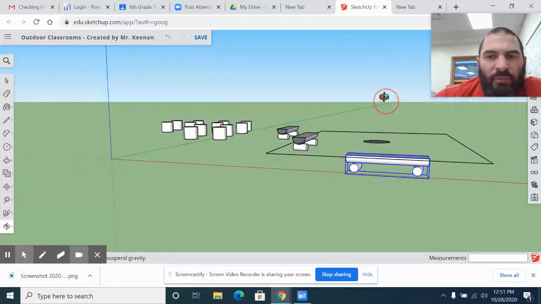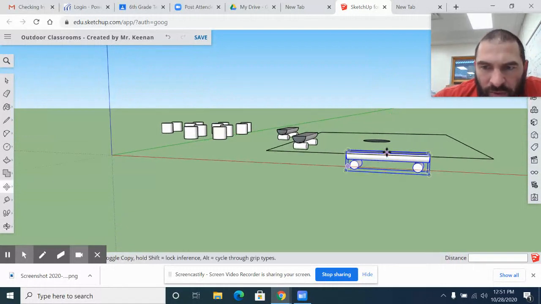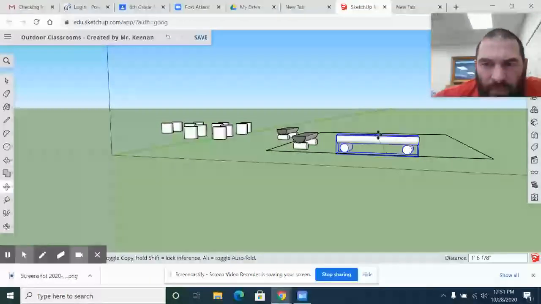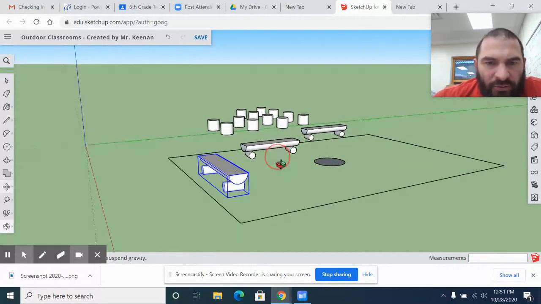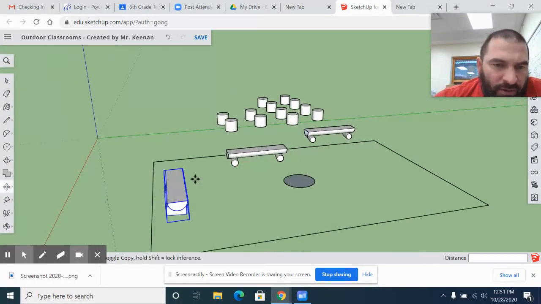And notice right now some of them are below. So you might need to grab a hold of it and move it up a little bit. Yep, just like that. It's going to take a little bit of time to play around with it to get everything perfect. So just be patient with it.